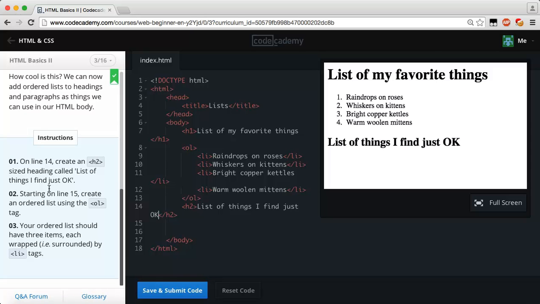Starting on line 15, create an ordered list using the OL tag. On line 15, we're just going to use our new ordered list tag, OL. Go ahead and click enter. Your ordered list should have 3 items, each wrapped, in other words surrounded, by LI tags. So under List of Things I Found Okay, we can make a list item, and let's just say the iPhone 6 is okay.